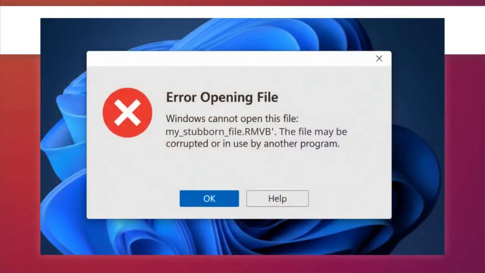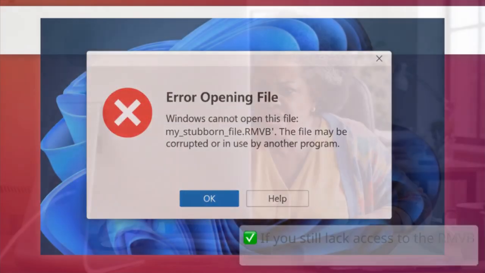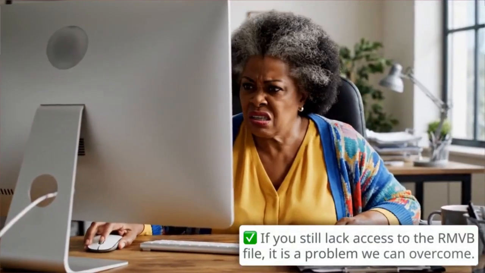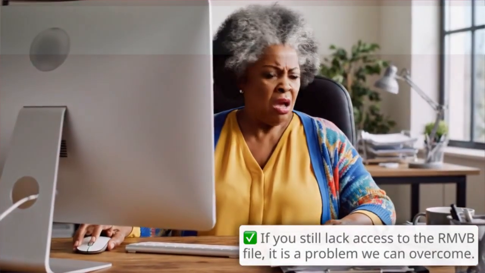Because the RMVB format is highly specialized, general solutions often fail. To ensure a proper fix, let's verify these crucial details on our checklist right now.